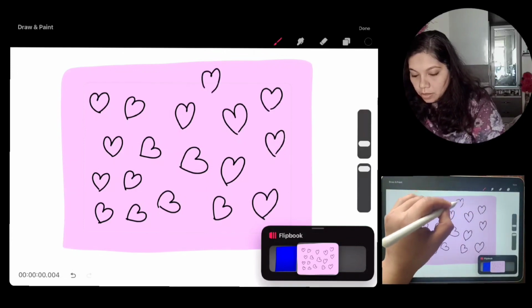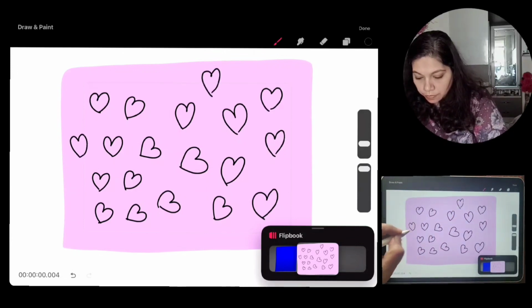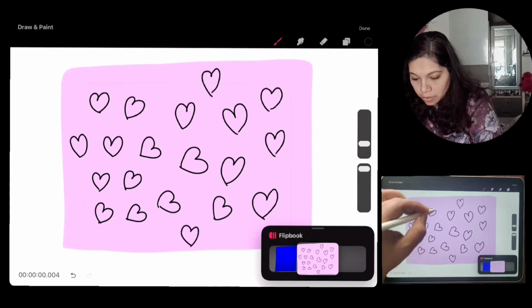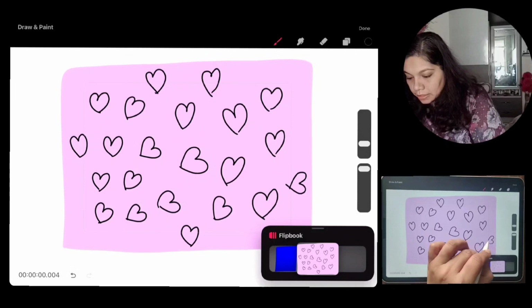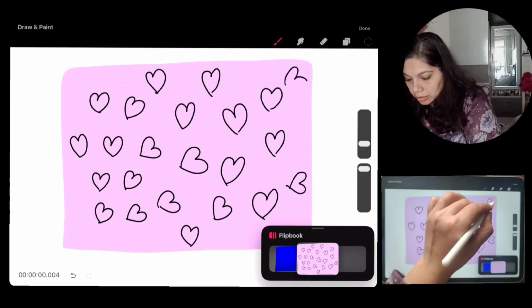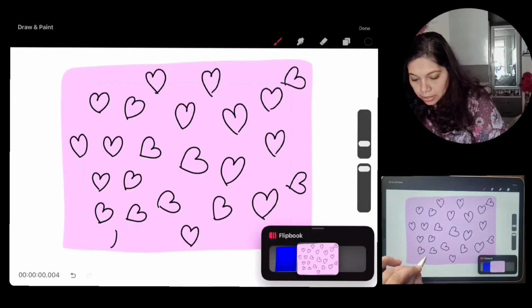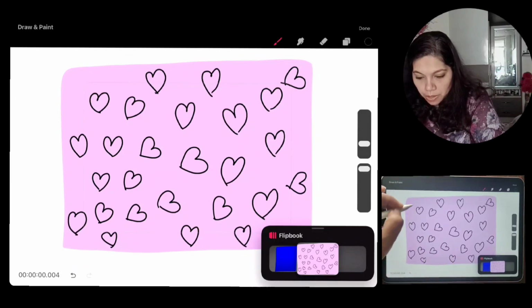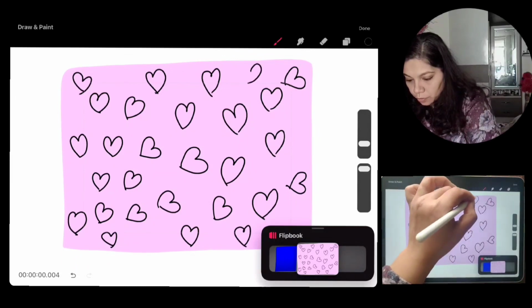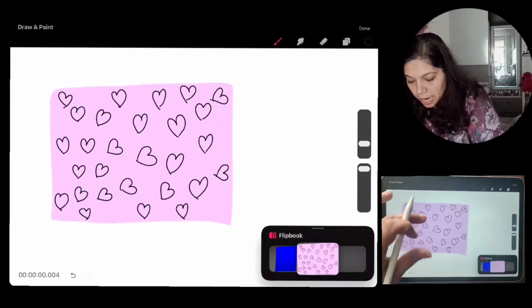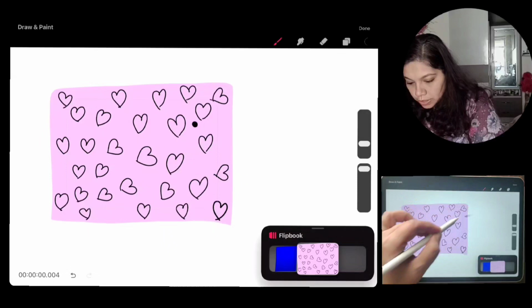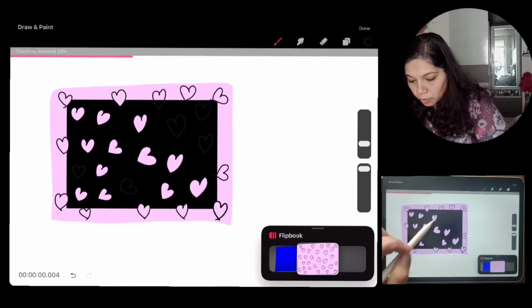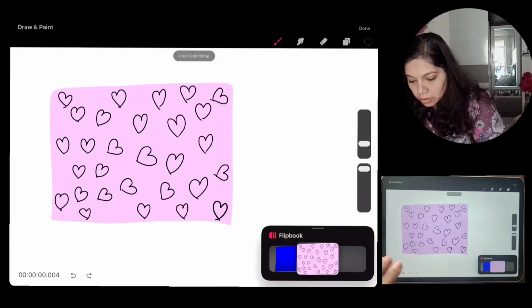Okay, some will go outside the canvas, and I'll show you why, because I'll be moving this whole thing, and this will come out handy. Okay, so this is the first pattern I wanted to create. Simple, quick. Don't have to worry about your drawing being good or bad. It doesn't matter.